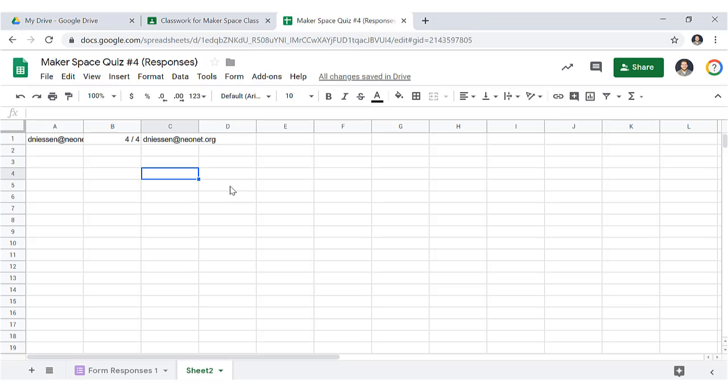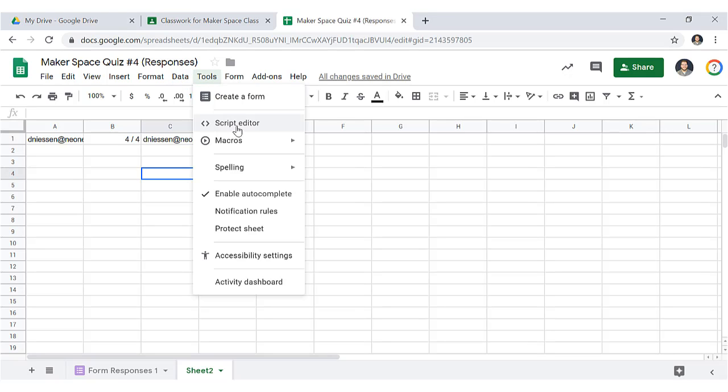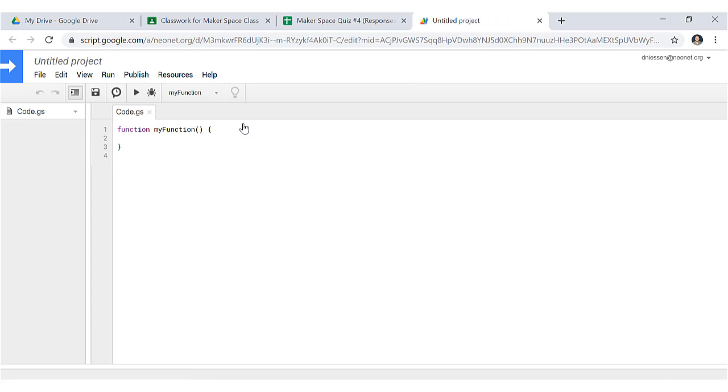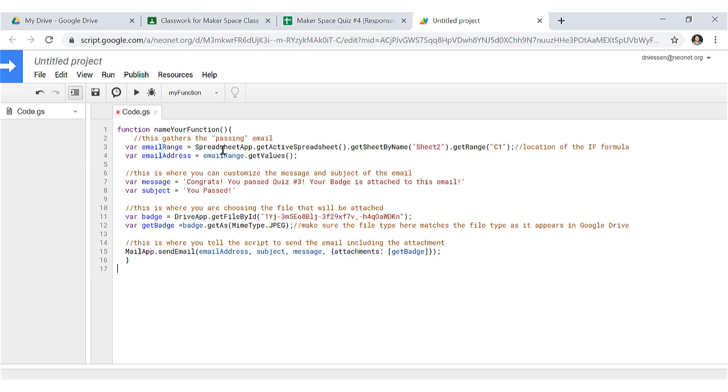Okay, now to get to a script editor, we have to come up to the Tools tab and then go into Script Editor. And this is just a JavaScript editor for Google Sheets where you can customize and basically tell it to do something specific. So we're going to erase the stuff that's in there and then just paste in what is in that little document I have the short link for. All right, we're going to probably want to rename the function up at the top. I'm just going to call this quiz4 email.